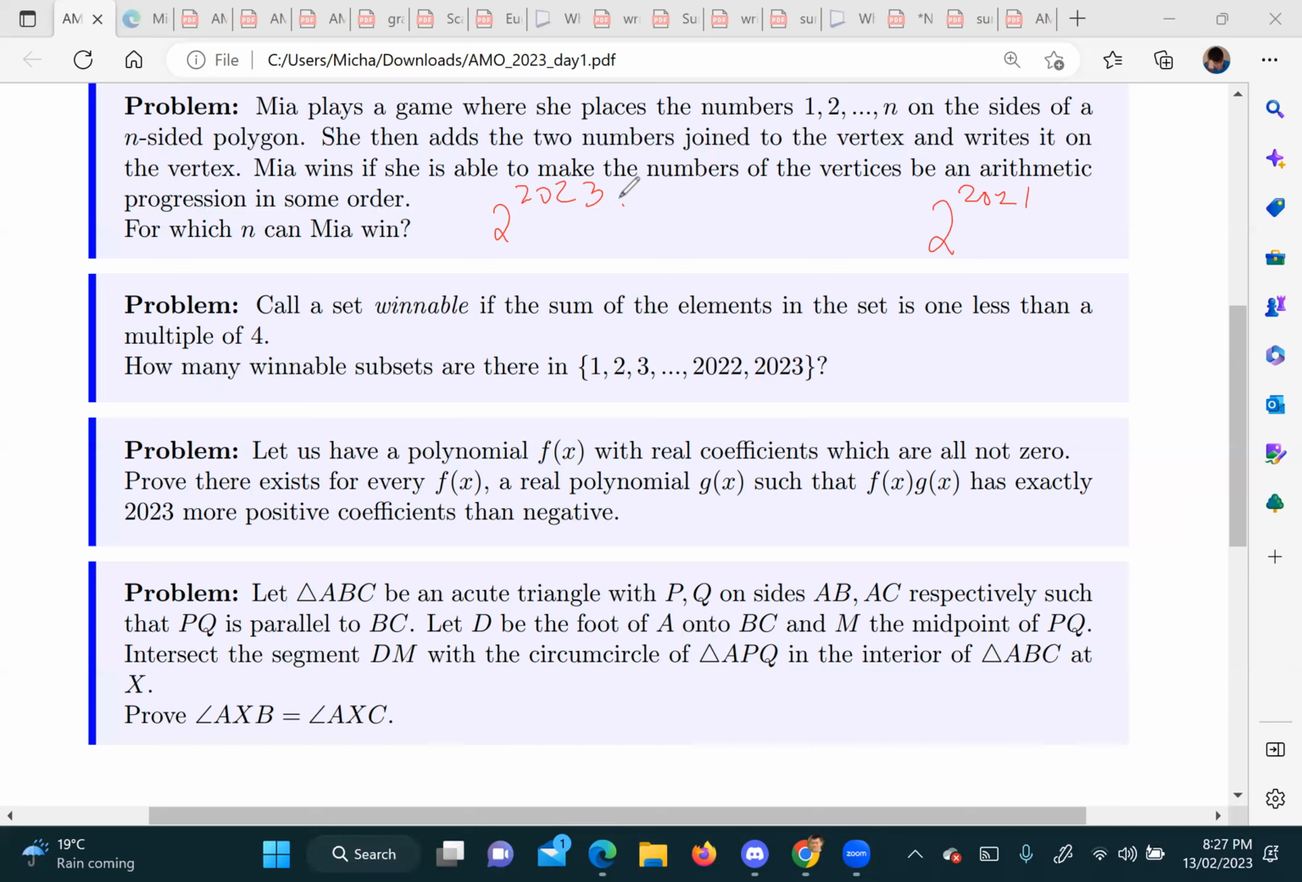So how do you prove that the number of subsets with sum 3 mod 4 is equal to the number of subsets with sum 1 mod 4? You can define a bijection. If you have a subset X whose sum is 1 mod 4, let's call the whole set S, you can take X to the complement of X in S.